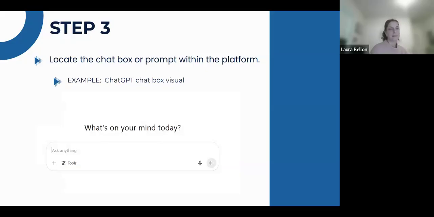Step number 3, once we've decided on our task, once we've picked our AI application, we're going to look at opening the application and finding that search box, that chat box, that area where we're going to put the input. We're going to place the prompt. Okay. So each platform is slightly different. What we're using today, the example that we're going to show you is ChatGPT and its visual display.